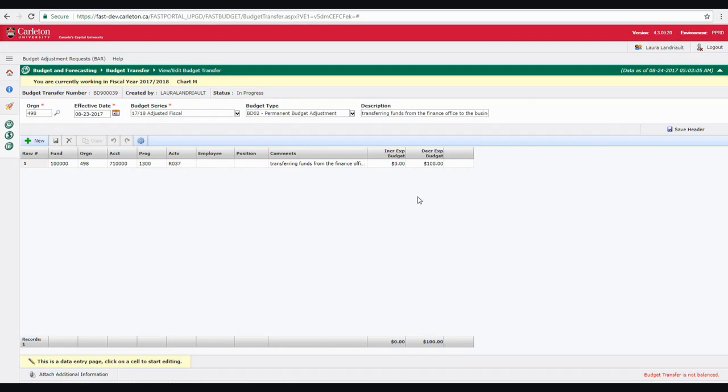The second option: if I do have financial access to the organizational code that will be used in the second line, then I can complete it myself to balance the budget transfer. In this example, I have financial access to both organizational codes required to balance the budget transfer, so I will proceed with the second option. To add a second line, I will click the Add New button.